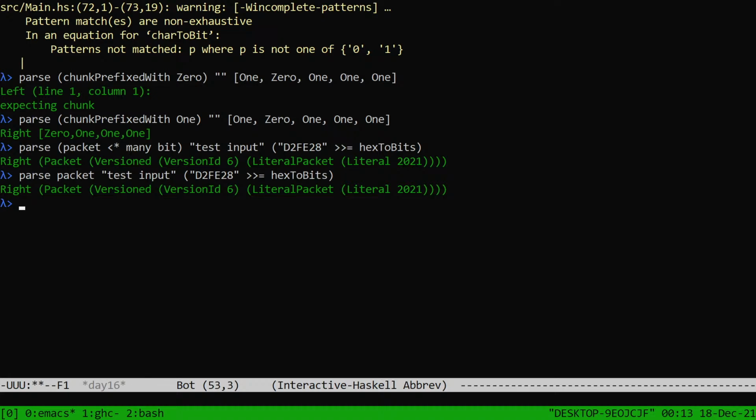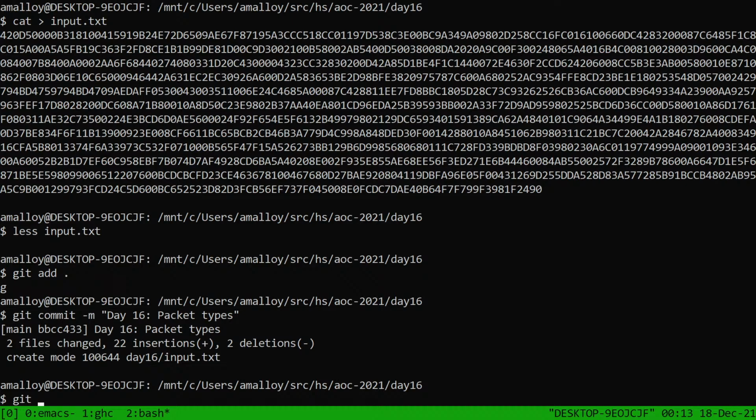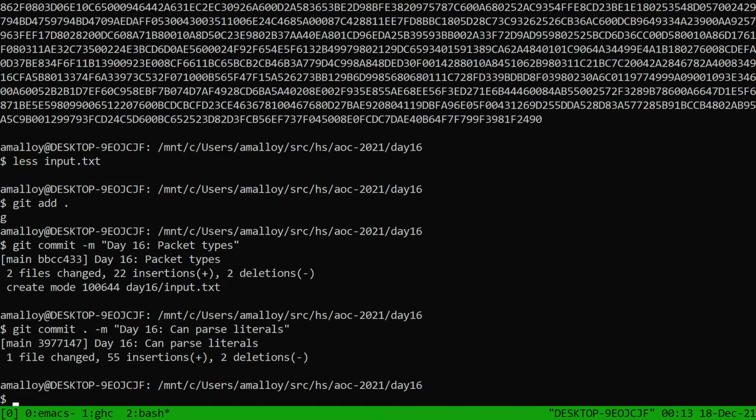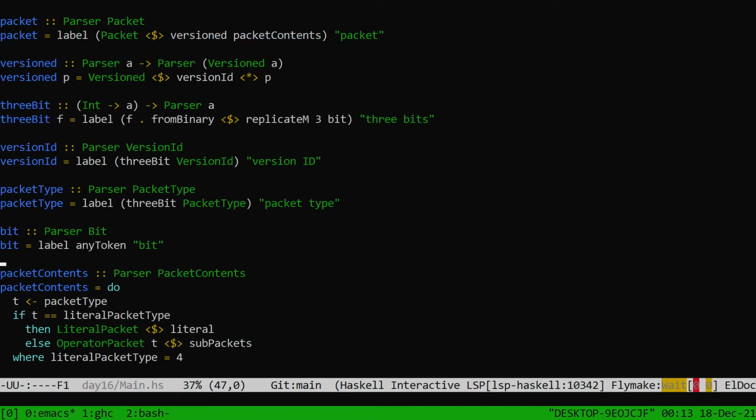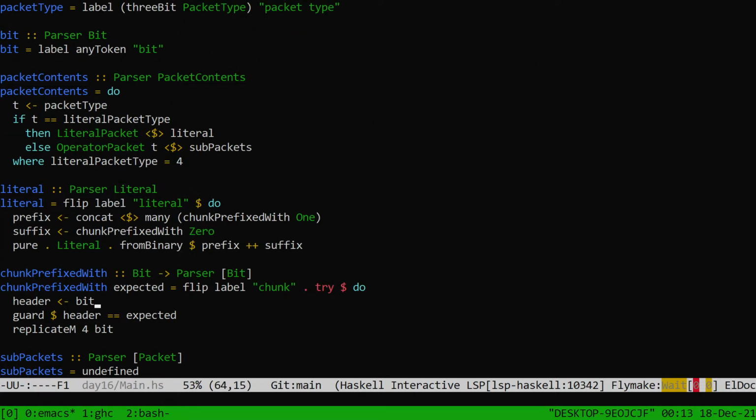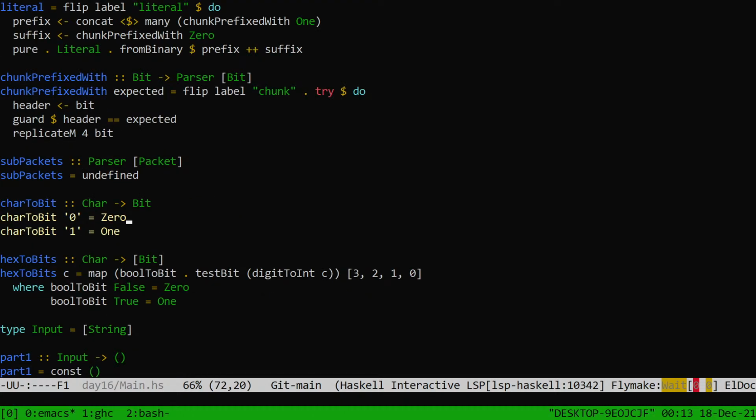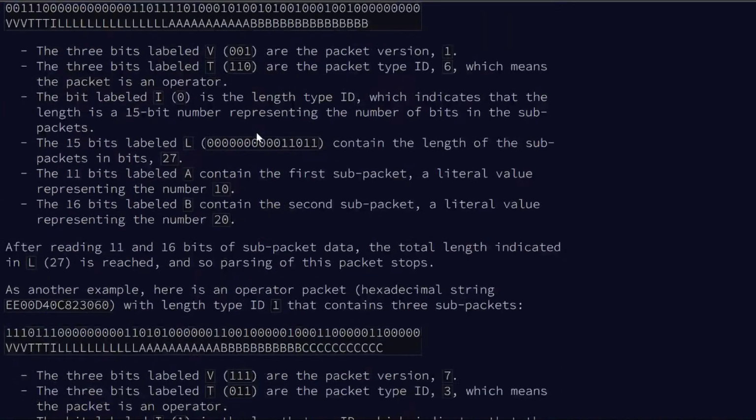So I think this is a momentous occasion that deserves a git commit. Day 16 can parse literals. And all we have left, why is try highlighted? Get out of here, LSP. All we have left is to write the subpacket parser, which is not that hard. So let's go review the spec.